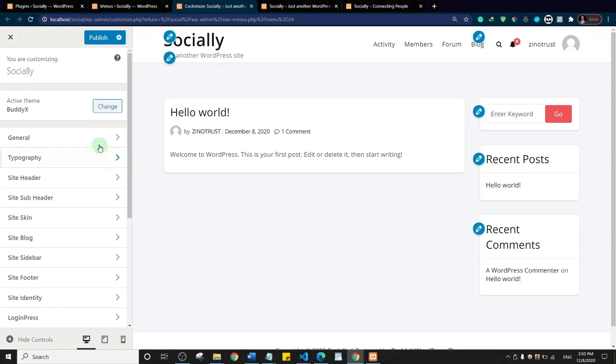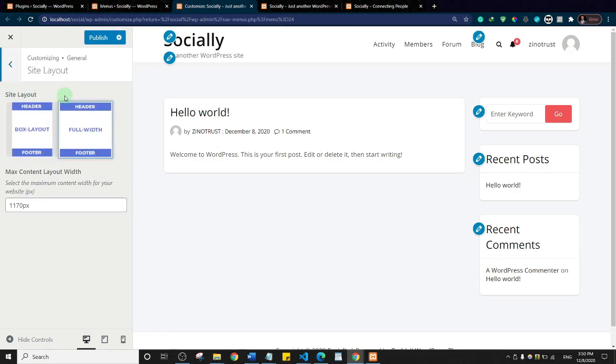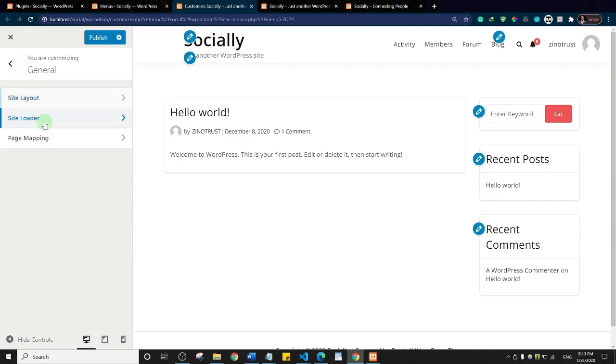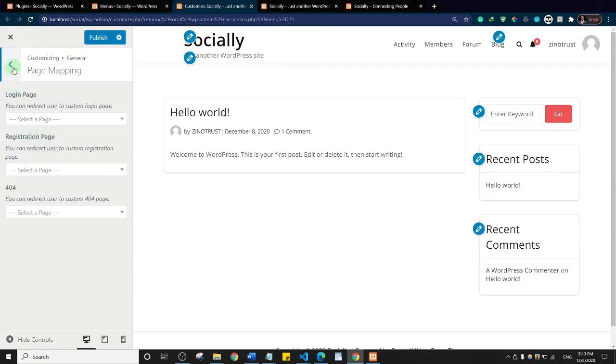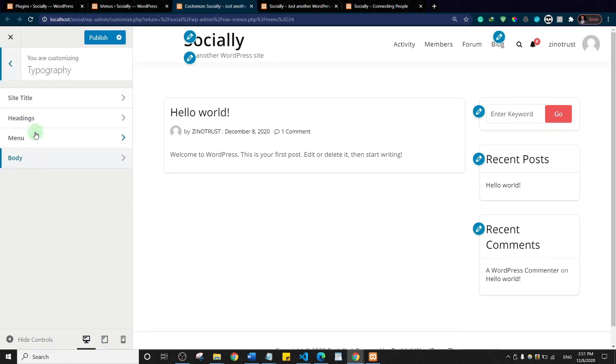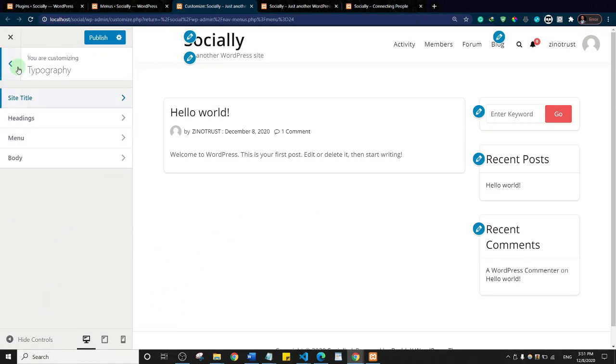What we need to do, let's just come from top to bottom. We're going to start from general options and site layouts. I'm going to go with boxed layout. Let's go back to site loader. I don't want any loader, so I'm going to leave that. Page mapping, I'm going to leave as well. Then you can go ahead and set the typography. Typography basically deals with the settings for the text on the page. Just go ahead and play around with these settings. I'm not going to waste so much time on typography.